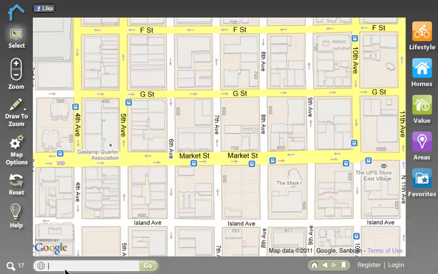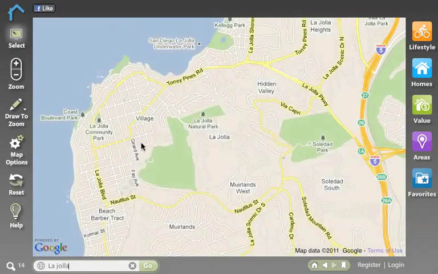At the bottom of the map, you'll see the address bar. I can simply type in the location that I want to zoom to, and you'll see that we jump right over to that location.